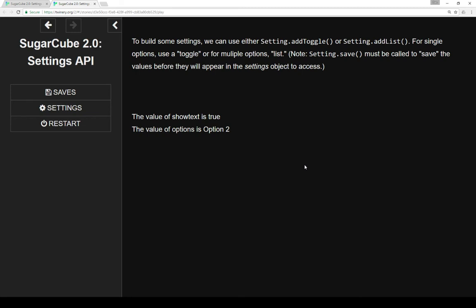We also need to note here, to make more sense when I show it, that running settings save must be called to, quote, save the values before they will appear in the settings object to access, which will make more sense when we look at the code here. But we can see already that the value of show text is true and the value of options is option 2. That doesn't quite make sense unless we go and look at the settings.